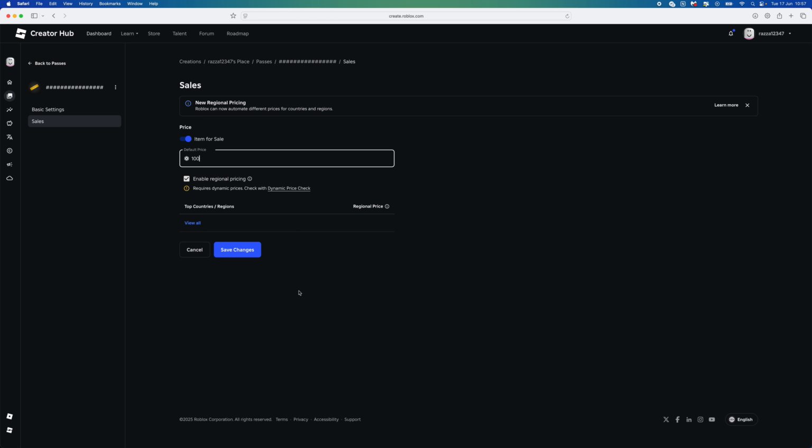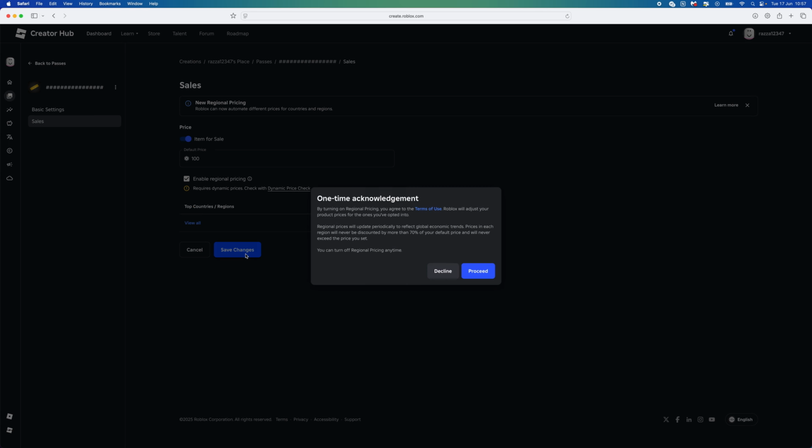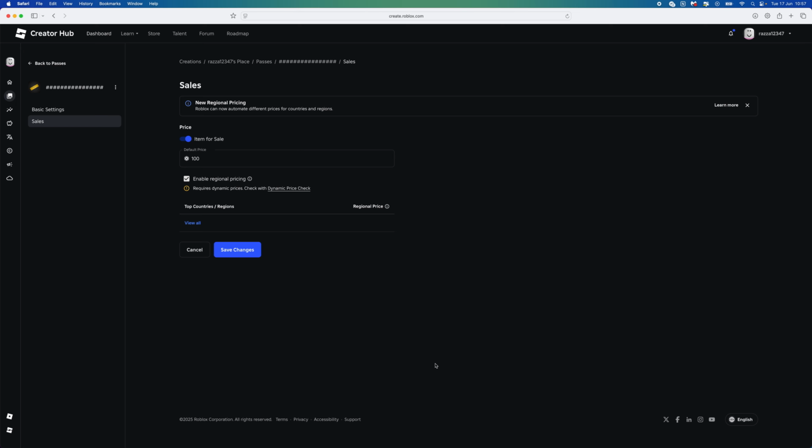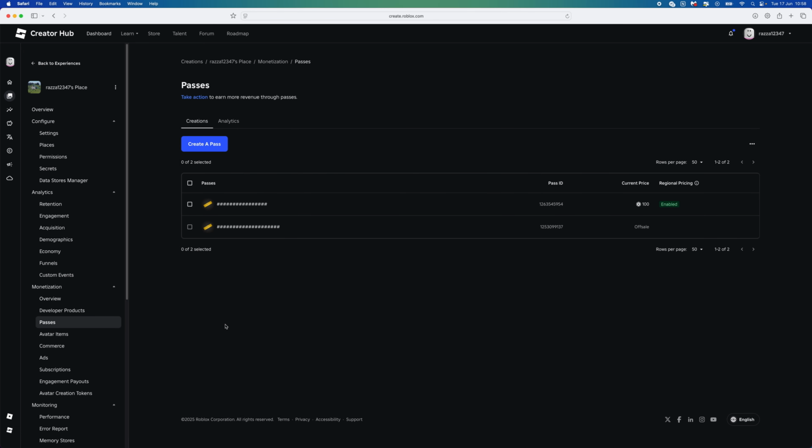You will then get 70% of all sales inside Roblox. Make sure this is toggled on, and then you can simply click on save changes. Click on proceed now to go ahead and put this up for sale. And if this is done correctly, if you go back over to this page, you will now see that this is enabled and it can be bought inside your game.